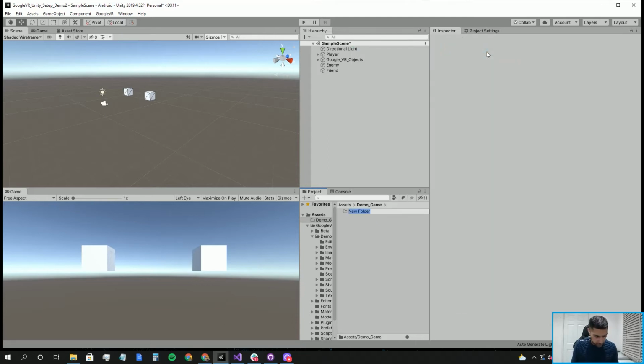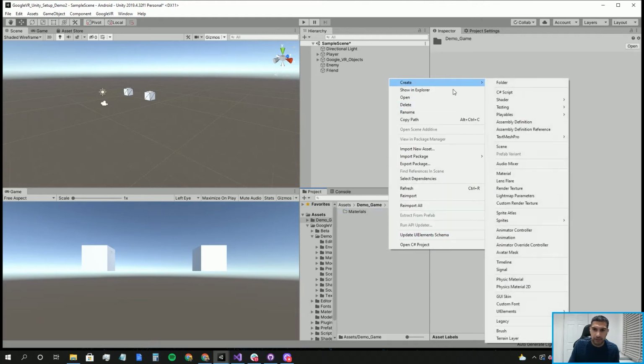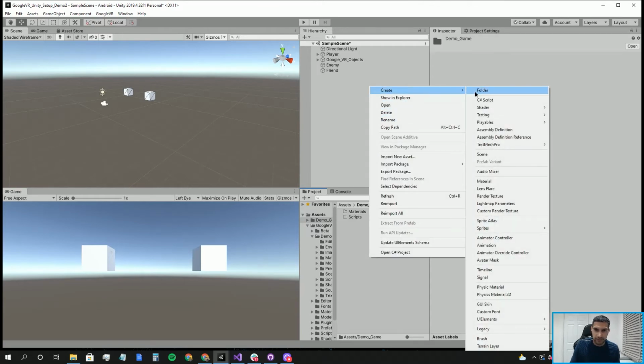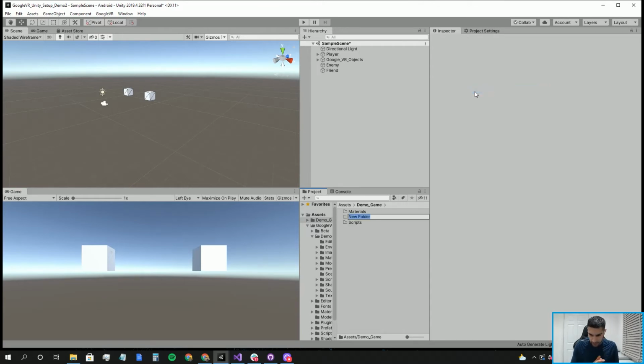So we'll make one folder called materials. That's where we make the paint. We'll make another folder called scripts, where we will dump our code into. And we'll make another folder called prefabs. These are like cube type objects that we want to reuse in other places.